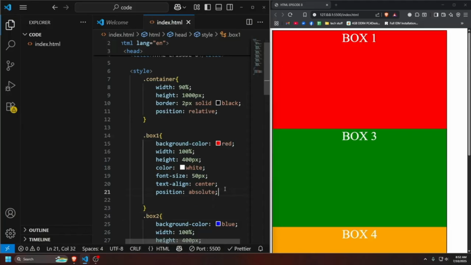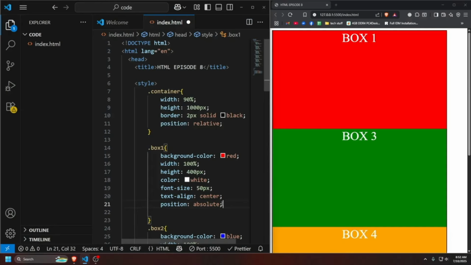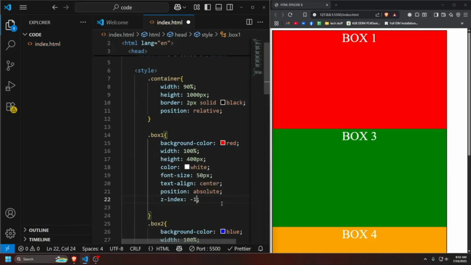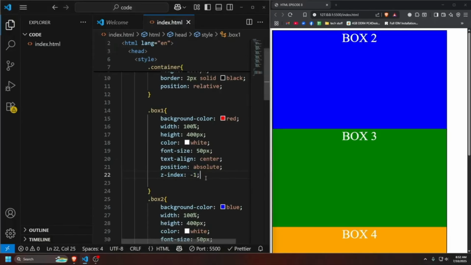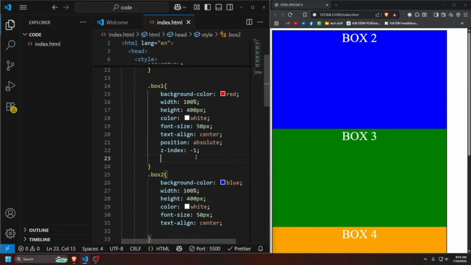So here what is basically happening is box 1 is positioning itself absolute from the container. Here box 2 disappeared because box 2 is under box 1. To make box 2 appear, I can give a z-index of -1. So box 2 will appear, and now box 1 is under box 2. You can only use the z-index property on an HTML element if the element is positioned.